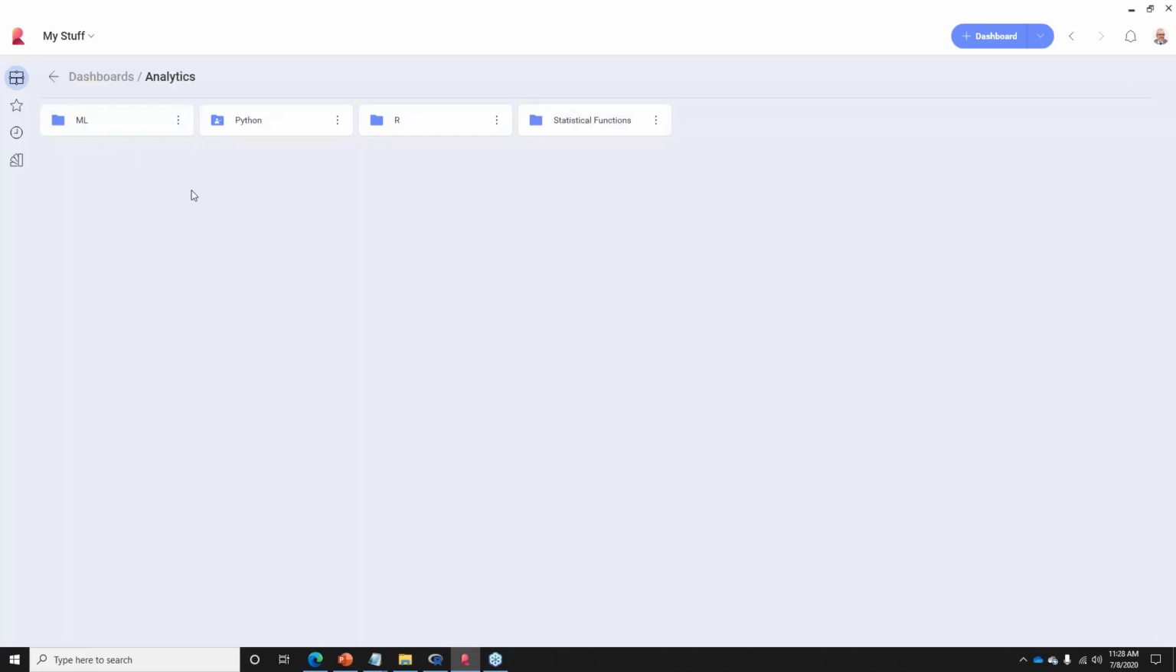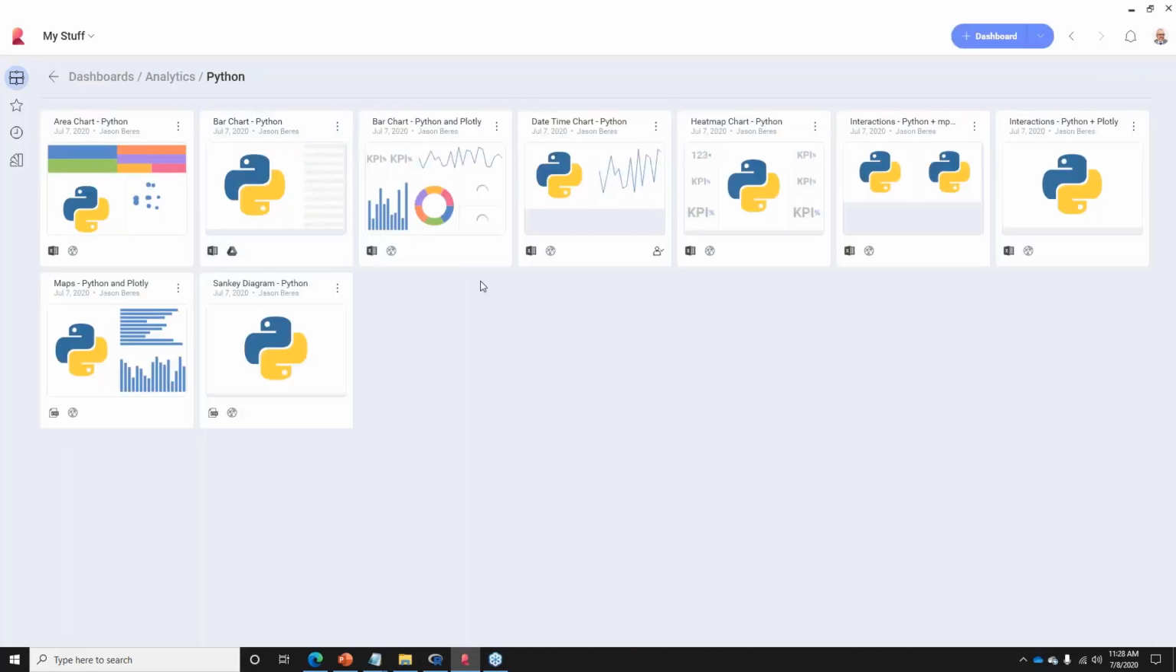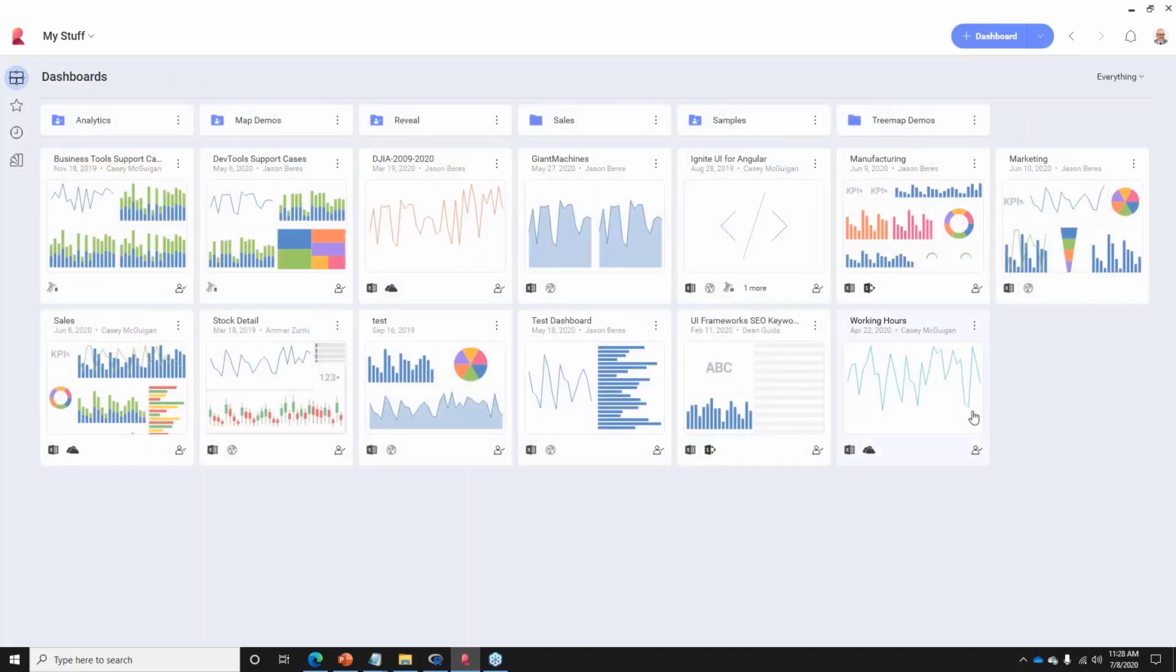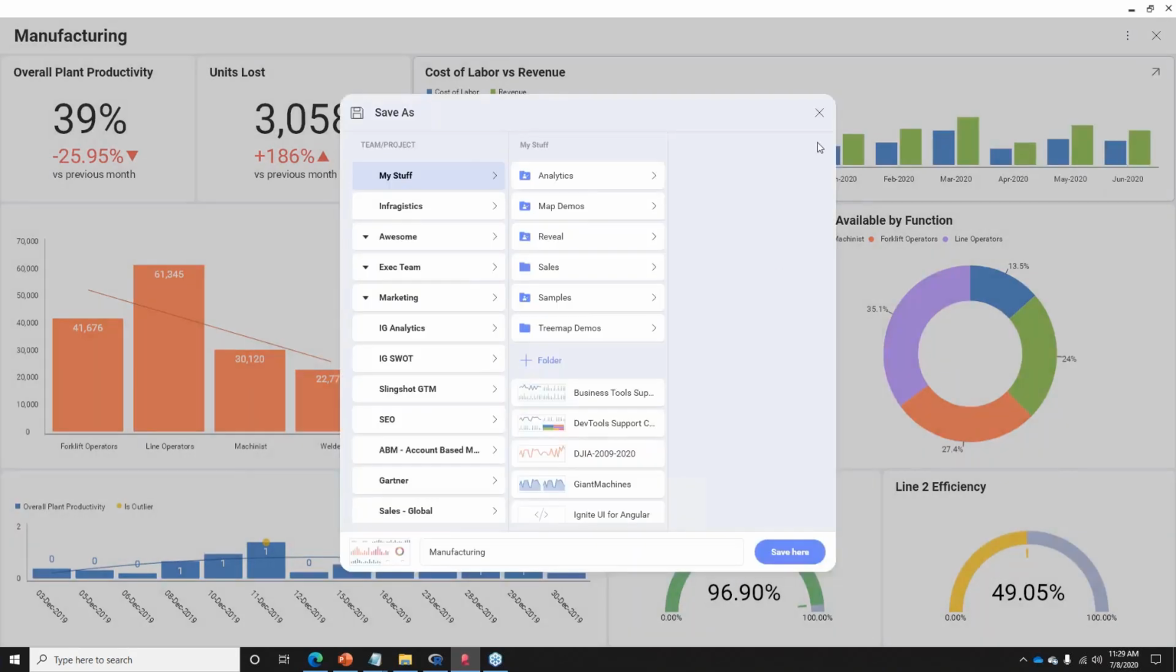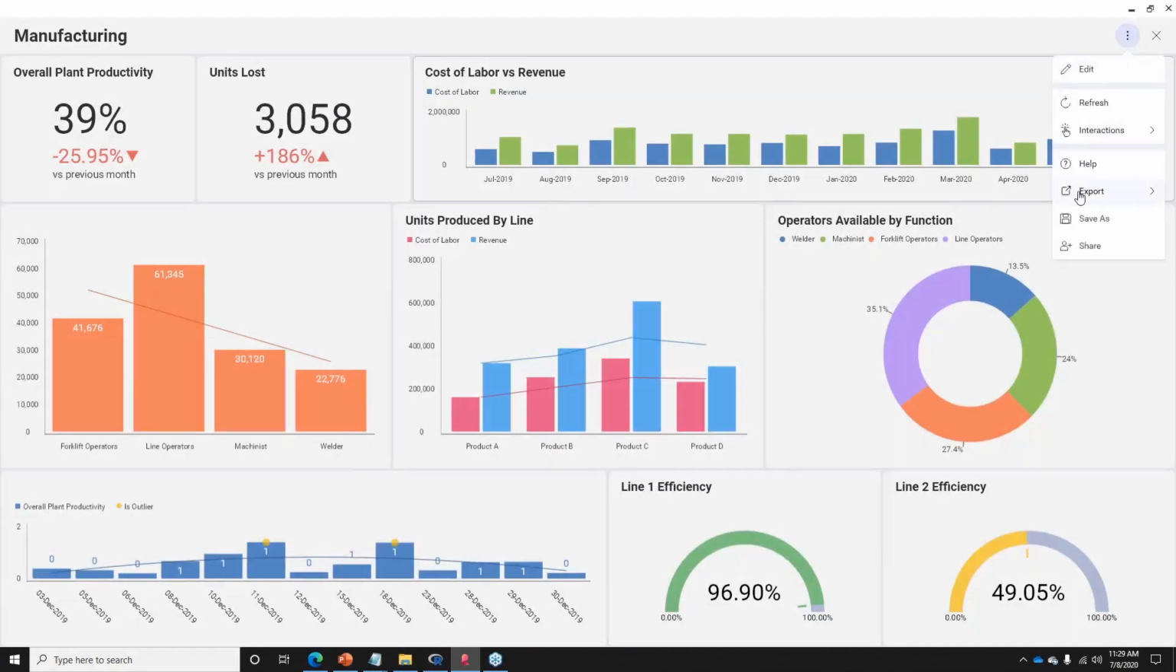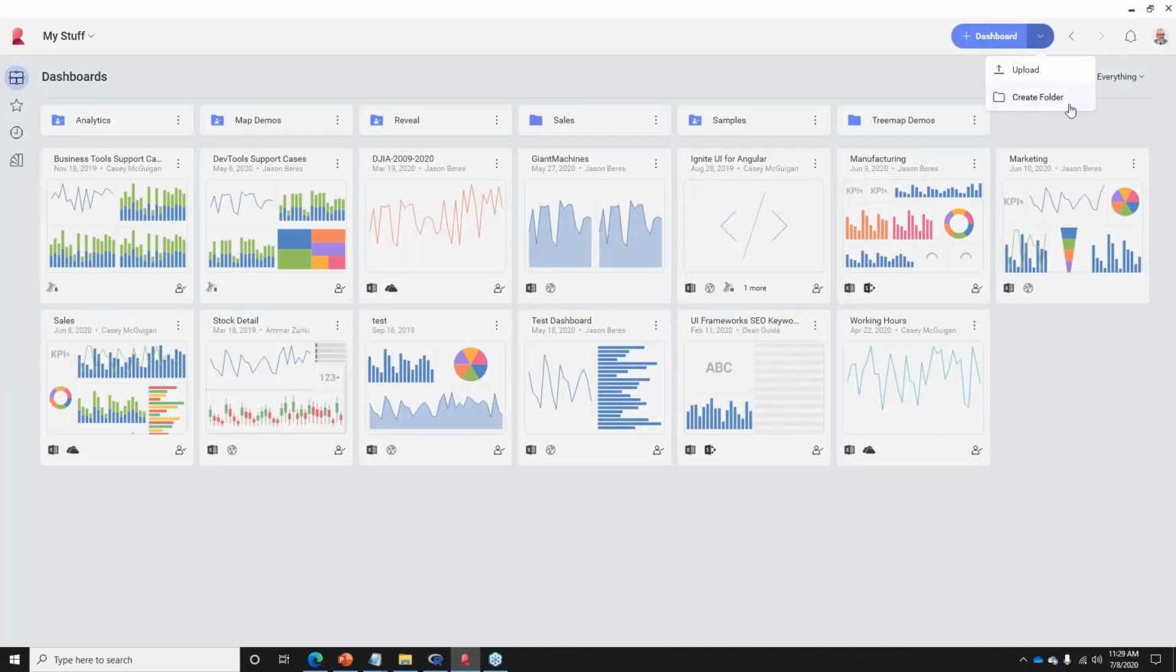For example, if I go to the manufacturing dashboard here, let me move this out of the way, and I click the three dots and click Save As. Whoops, nope, I want to export it. Sorry, I get those mixed up. I want to click Export to Dashboard. So I'll export these RDash files. Then you can grab the RDash file from GitHub, click here and just say upload, and then you'll get the folder.